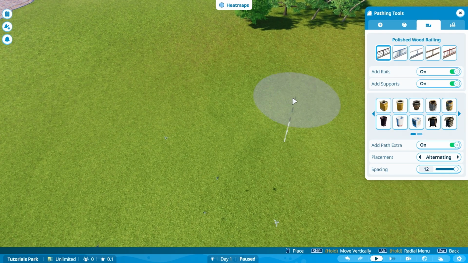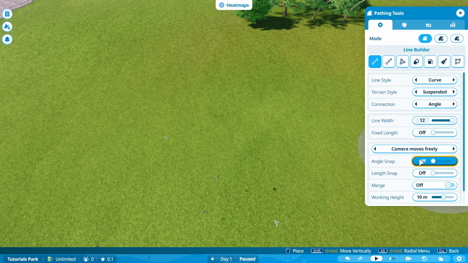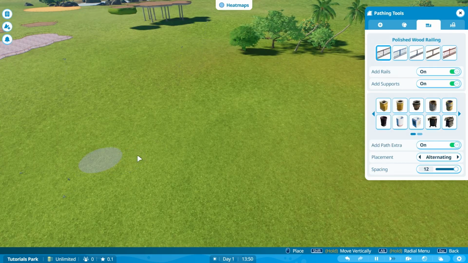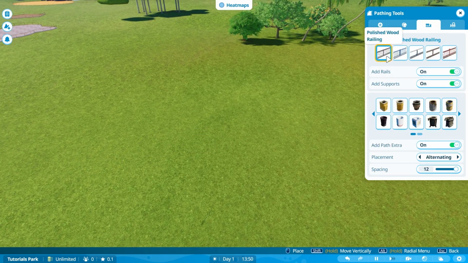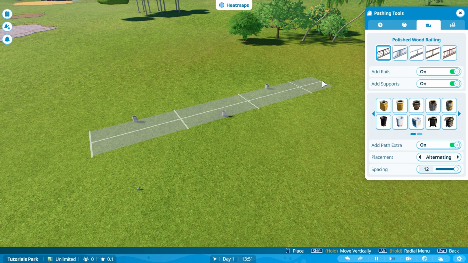When you want to customize your extras, I'm going to set the working height to off, and basically we're going to be back to a small path. I'm going to add a path, and I'm going to set the railing to polished wood railing. I have the railings on, and I also have supports on, but since this is going to be on the ground, I'm not going to need the supports.